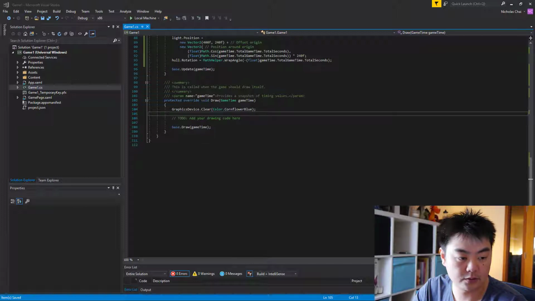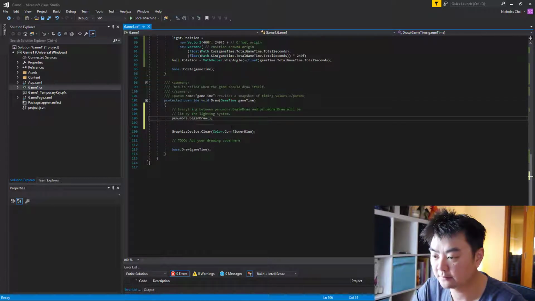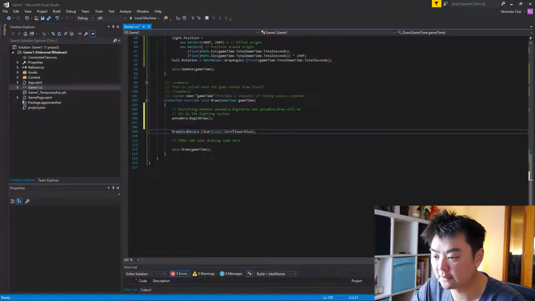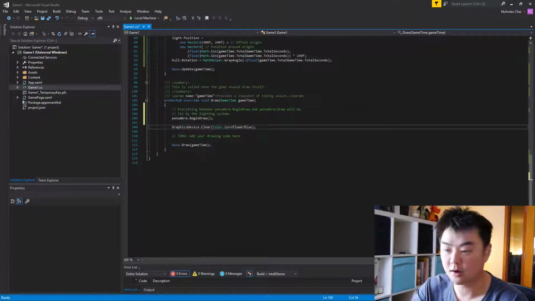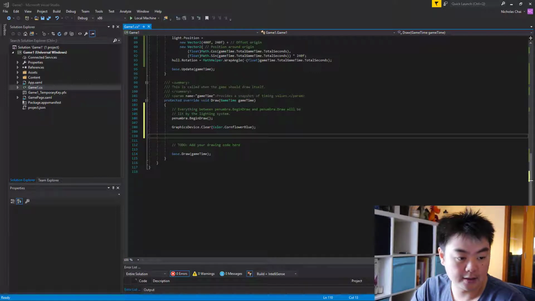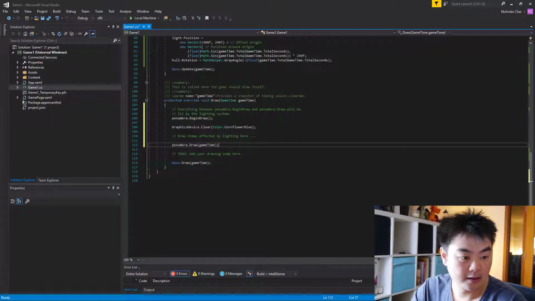So we've got penumbra.BeginDraw, and I'll just put the comments into here as well. So we want the penumbra.BeginDraw right up the top here. And then you've got the GraphicsDevice.Clear. So this is the blue background, right? By default that shows up. And then we've got this penumbra.Draw.